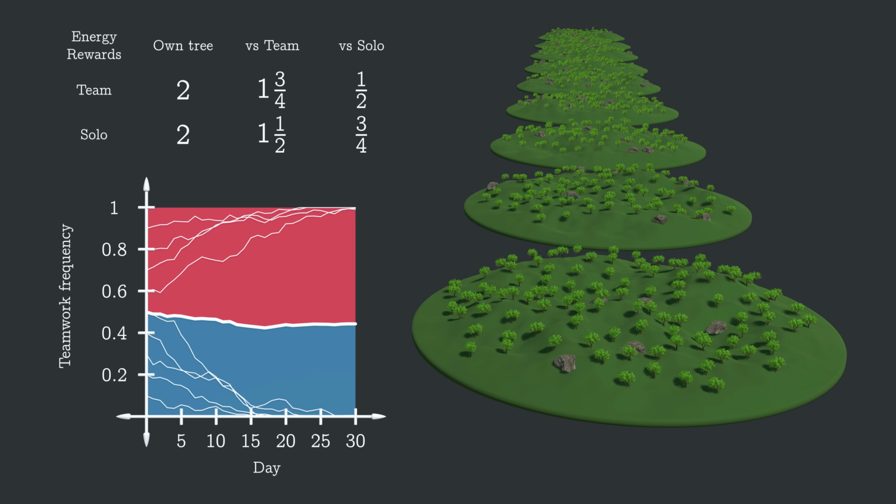So this is interesting. In some of these simulations, the team blobs take over, and in others, the solo blobs take over. But it doesn't look random. It looks like the solo blobs do better when there are many other solo blobs, and the team blobs do better when there are many other team blobs. So why might this be?